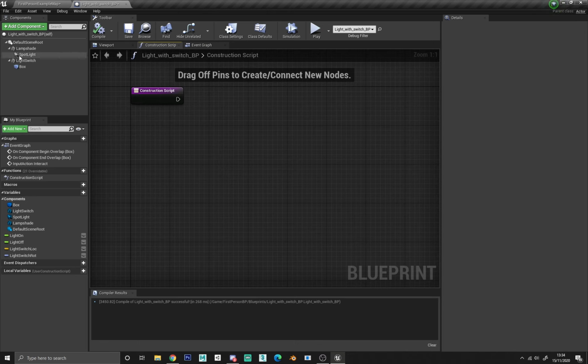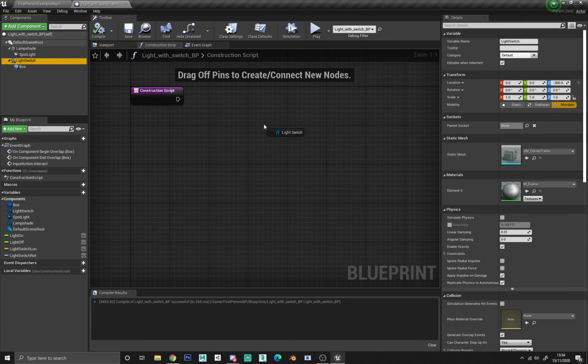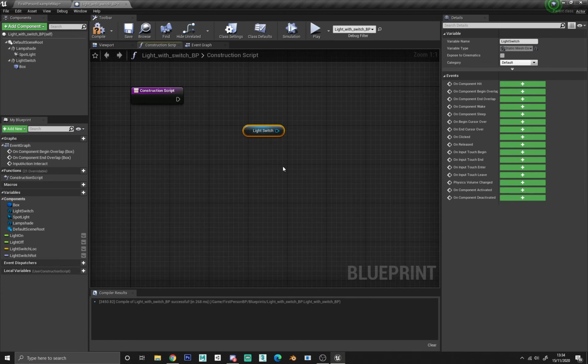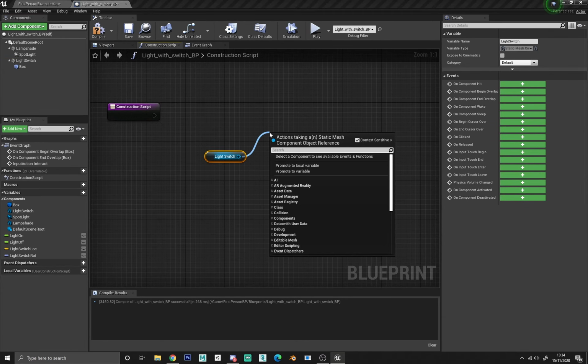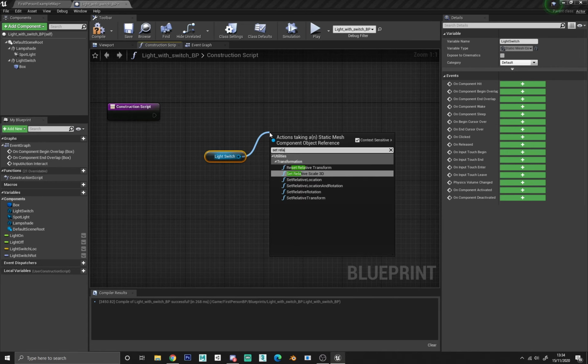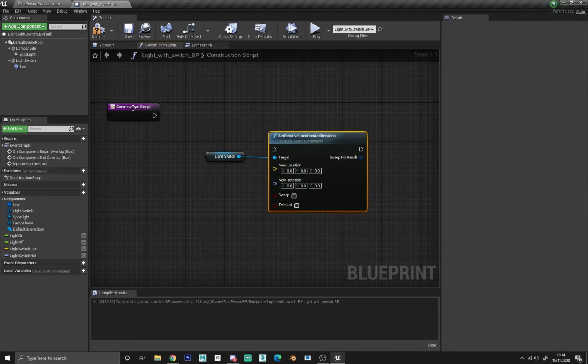What we want to do is, first of all, get the light switch and drag that in, because that's the thing that we want to be able to change. If you drag off of the pin on light switch and search for set relative, you want set relative location and rotation. So that's set relative location and rotation, and connect the white pin up to that.